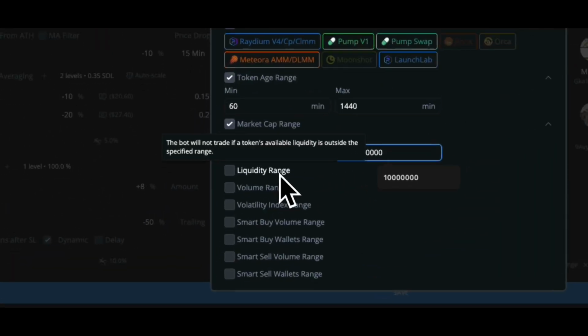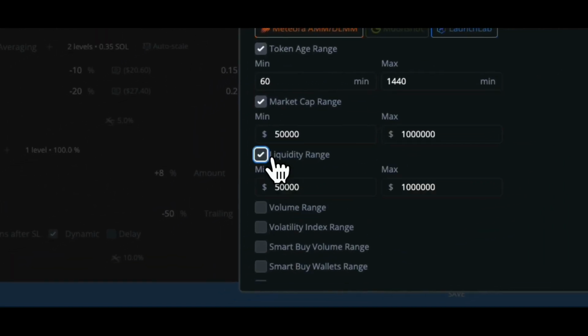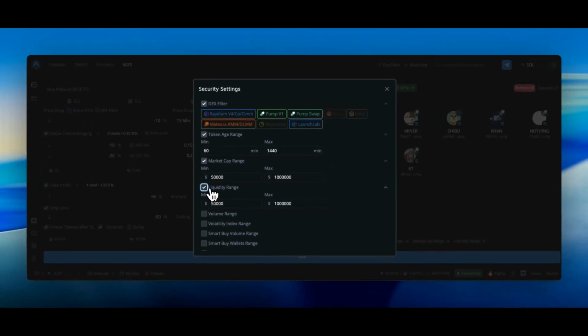The liquidity range is also very important. We always recommend avoiding tokens with very low liquidity to prevent high slippage and rug pulls. At the same time, we also avoid tokens with extremely high liquidity, where usually price drops are very small and rebounds are also very small, so volatility bots may not be very effective.